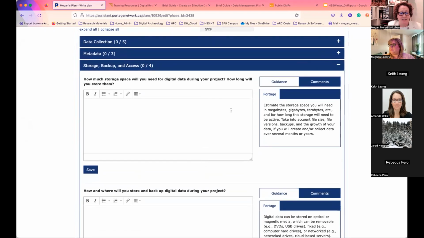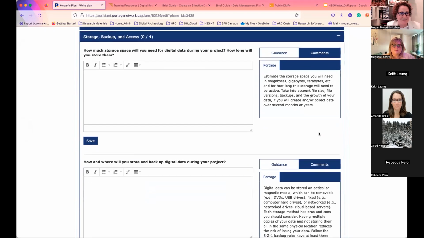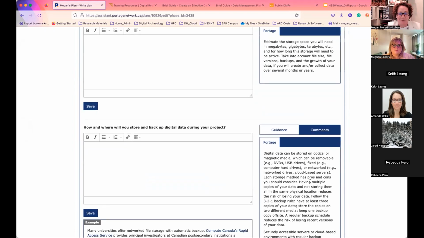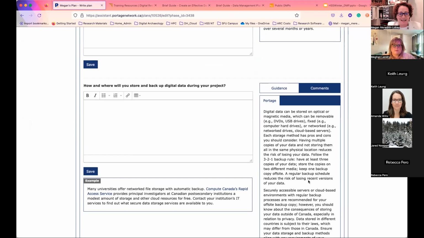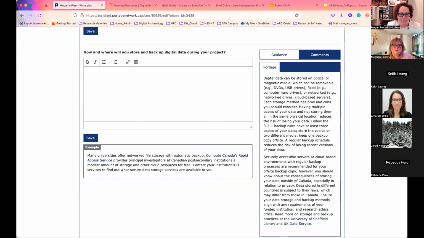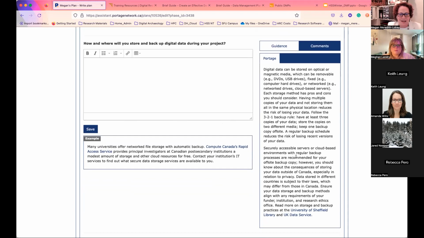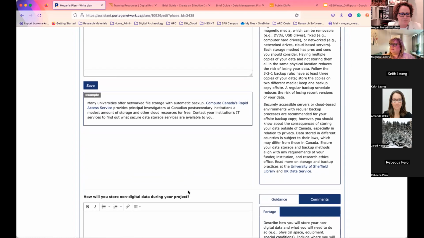Again, how much storage space will you need for your data? Estimate it. This is something I work on in high performance computing, and so estimating how much storage space is a conversation we have quite a lot with researchers. Where will you store and back up your files? Yes, this is again the 3-2-1 backup rule that Meghan will talk about. Some further links here to other UK-based resources that are very helpful, more examples as well.